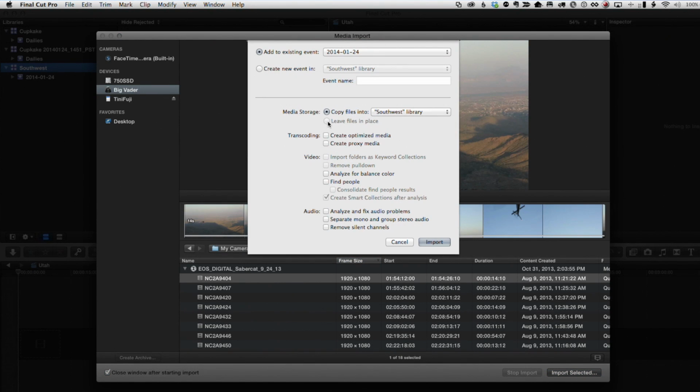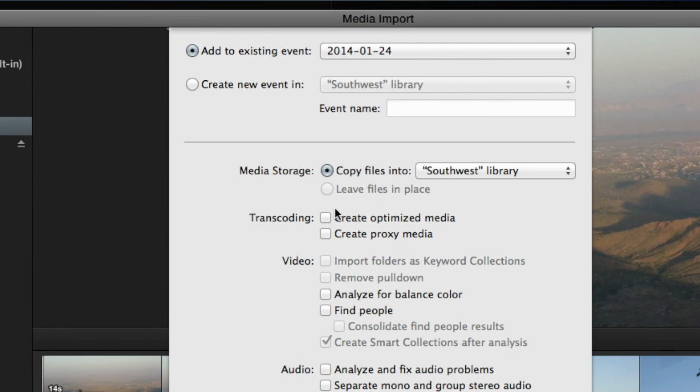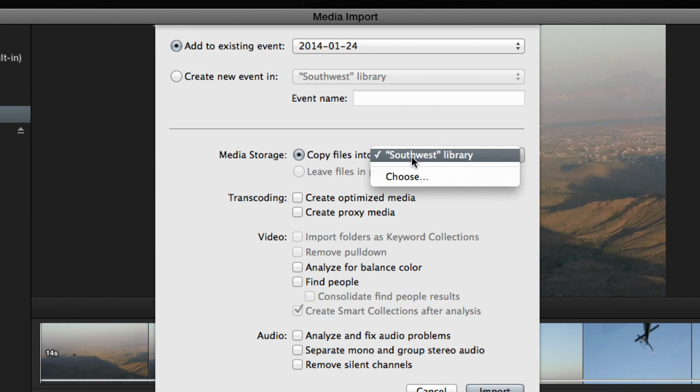Because it's a camera archive, I do not have the option to leave files in place. That's kind of the whole point. If I left files in place, I'd be linking to a file in the camera archive, which means if I happen to delete the file in Final Cut, it would delete that media. That's what we want to avoid. So that's why you can't leave files in place. Like you say, it treats it like it's just the SD card or the CF card. It's just a bit-for-bit copy of the CF card. So you need to either copy it directly into the library or choose a location.